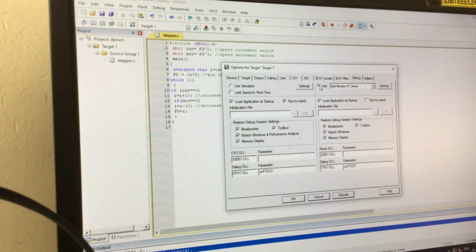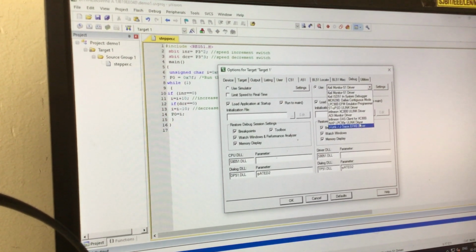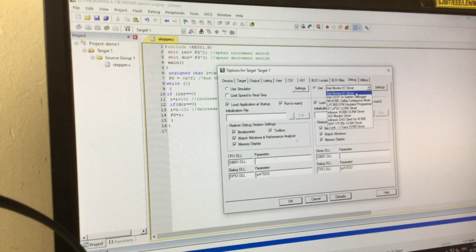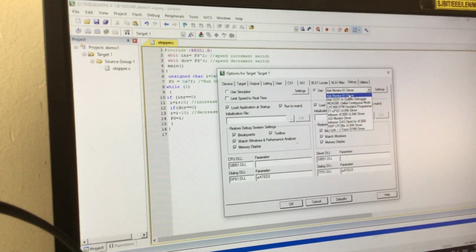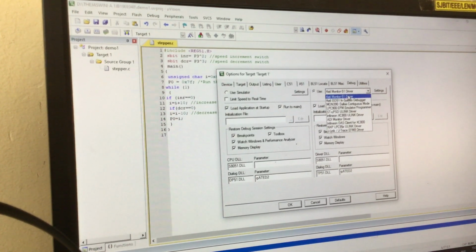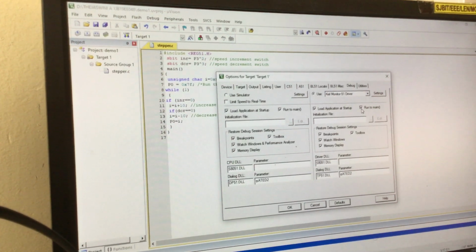So I'll click on use, drop down. You will have many drivers. Along with our microcontroller, the driver we got is Keil Monitor 51. This is the driver we have in our basic lab. So click on that. From where does my logic start? My logic starts from main.